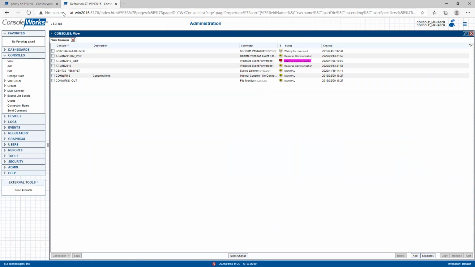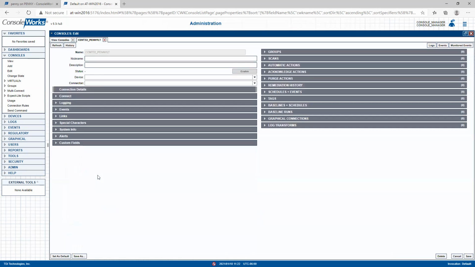So in my AT-Win 2016 ConsoleWorks invocation, you could really think of this as being any Syslog receiver. Any tool that can receive Syslog messages would be able to receive these messages. We're just using ConsoleWorks. So this is a separate invocation than my first invocation, and I've created a console called Sint32 LT for log transform. You can see that it's a Syslog Listener type, and I'll go ahead and open that up.